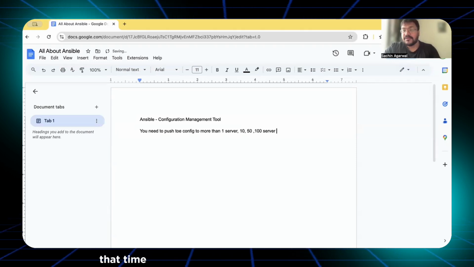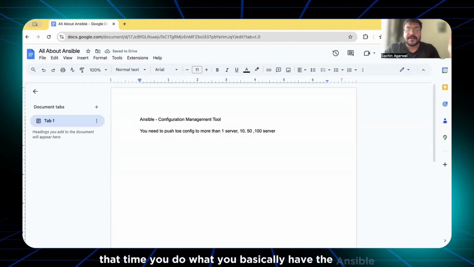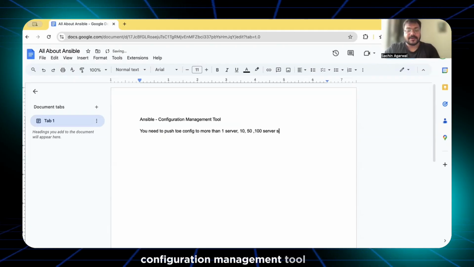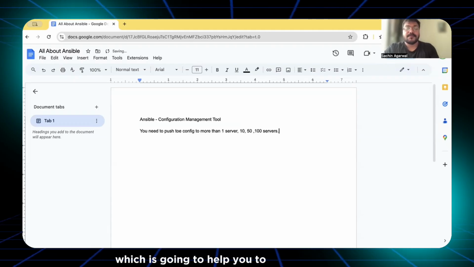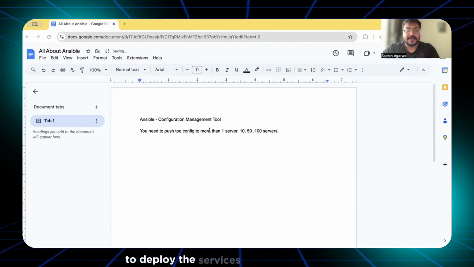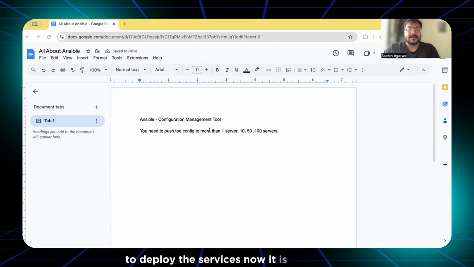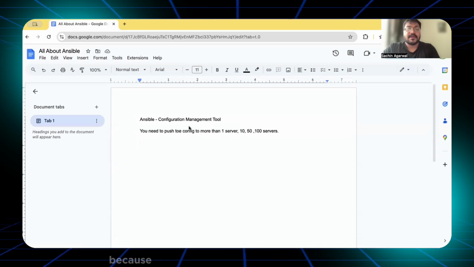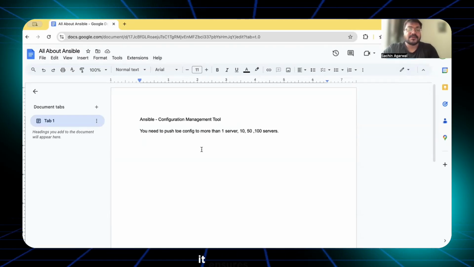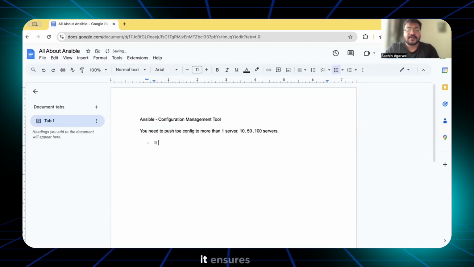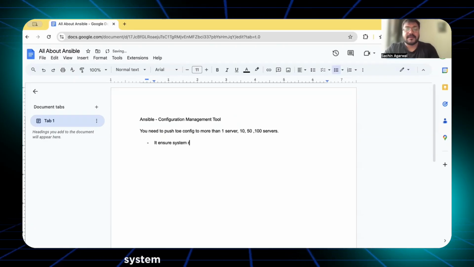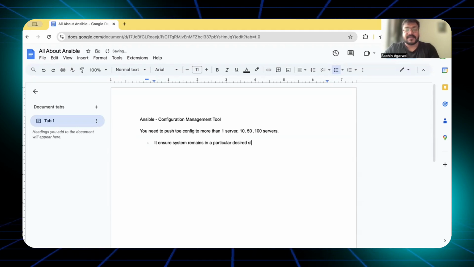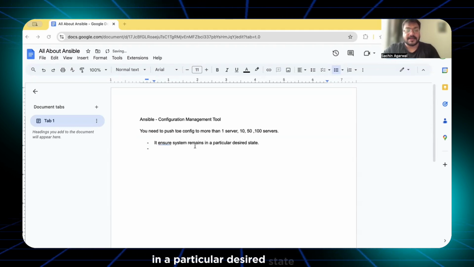At that time, what do you do? You basically have Ansible, which acts as a bigger configuration management tool that helps you push and deploy the services. Now, it is not only a configuration management tool, because a configuration management tool ensures that the system remains in a particular desired state.